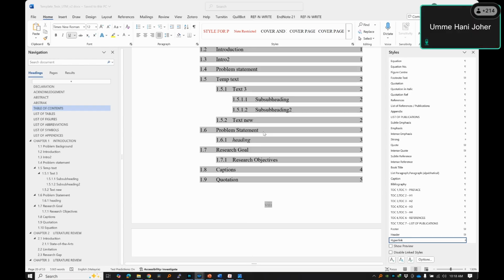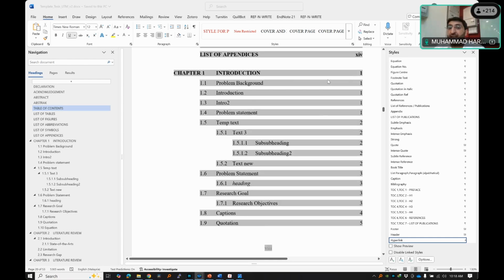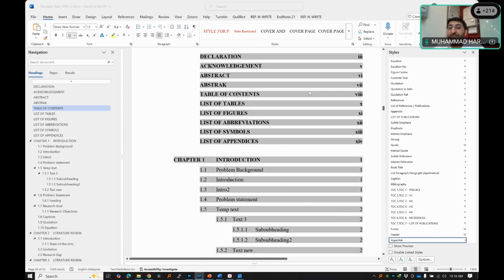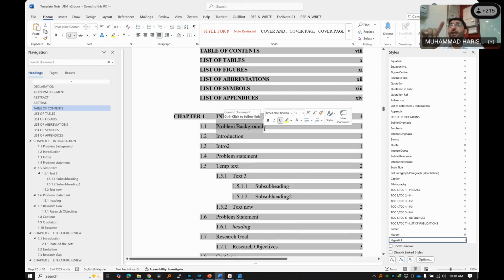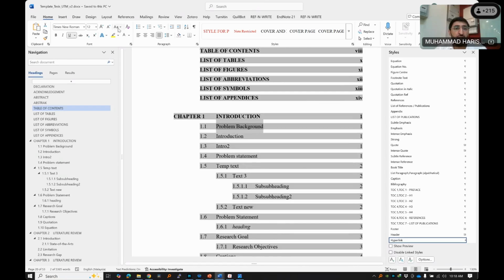The heading has 2-3 mistakes in the font. Remember this: in the table of content, the chapter name should be in capital. Second, all the other headings should be in sentence case, or in this case, capitalize each word.